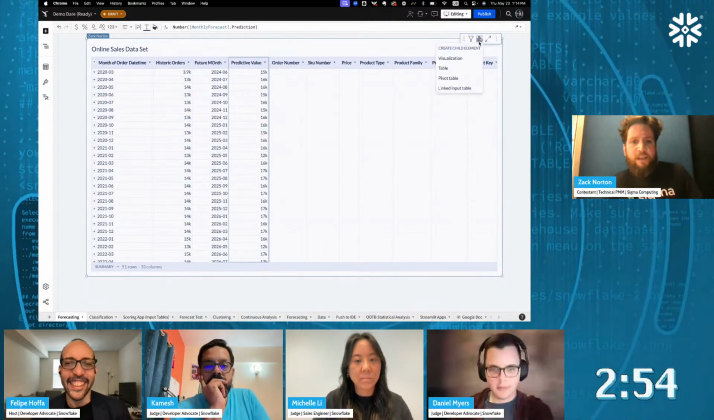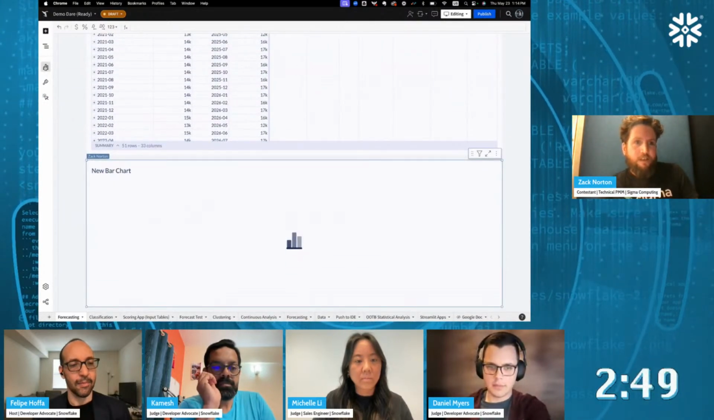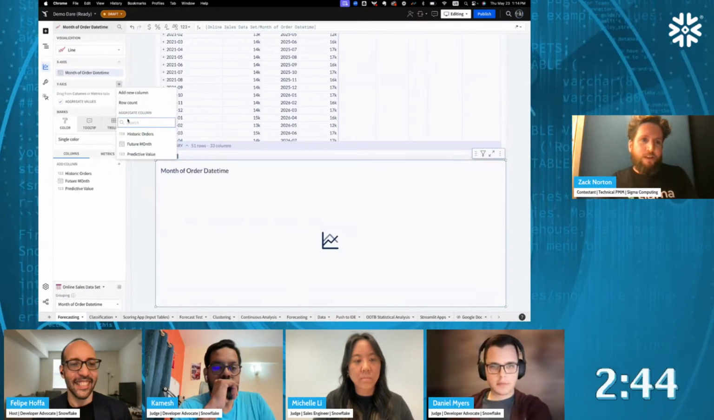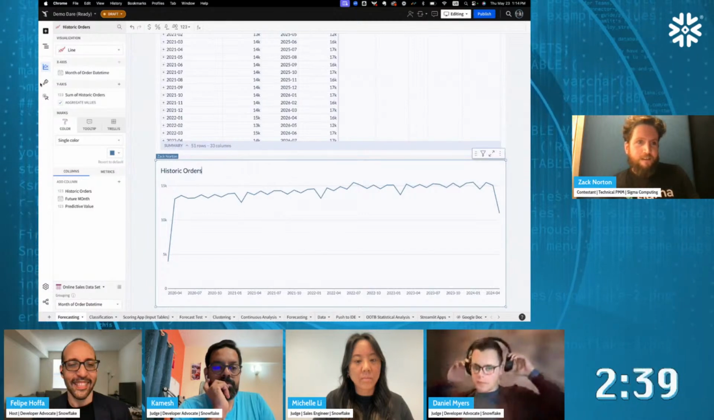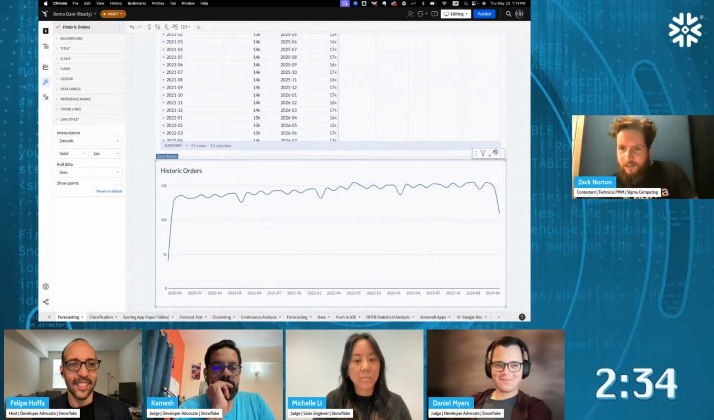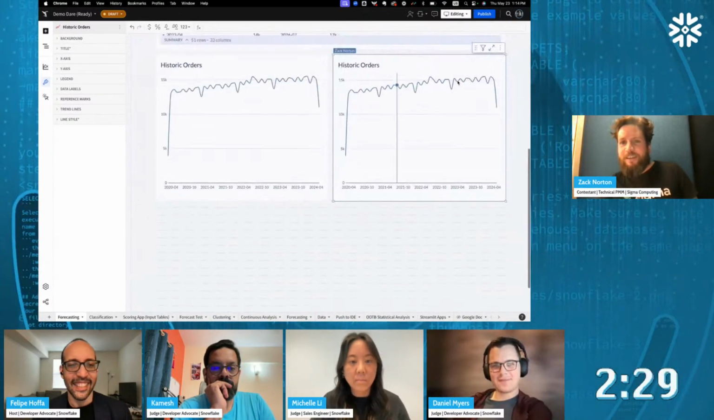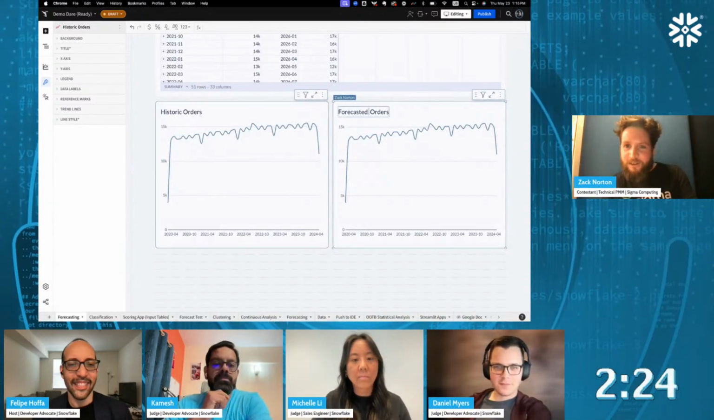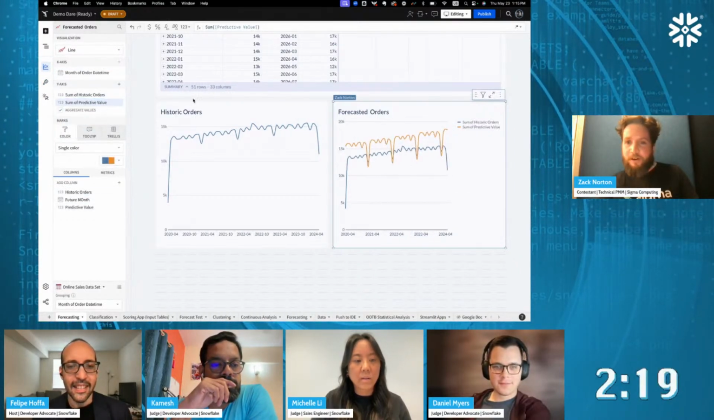So I've formatted the table: 51 rows, rolled up, Snowpark UDF, and now I can start visualizing it the same way I would within a desktop tool. And I'll just chart out, here's the historic data, my historic orders. And I have a phobia of sharp lines, so I'm going to make this smooth. That same visualization, I can duplicate it, keep the same formatting that I already put in there, but this other visualization is going to be my forecasted orders. So that's where I can bring in that predictive value from Snowpark.